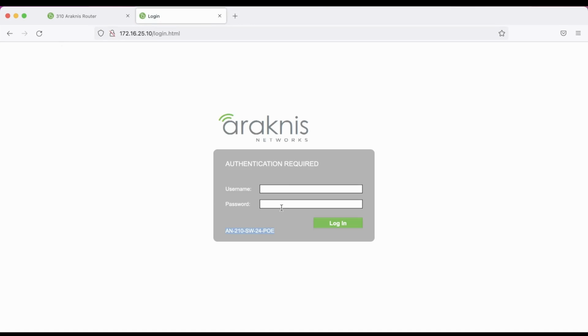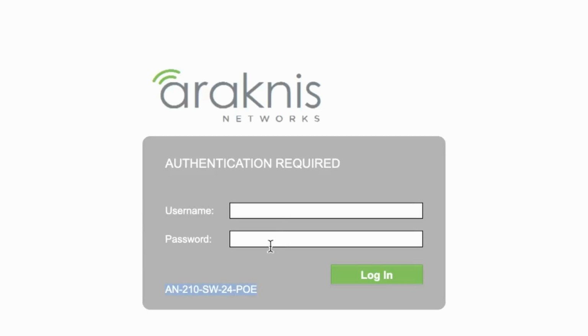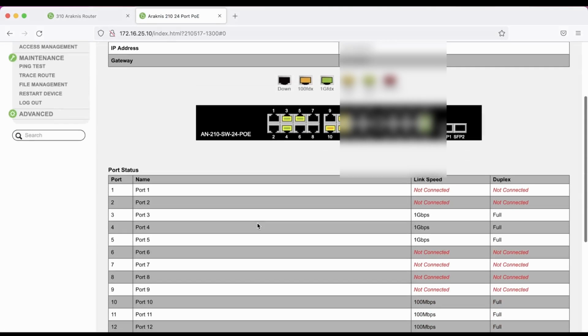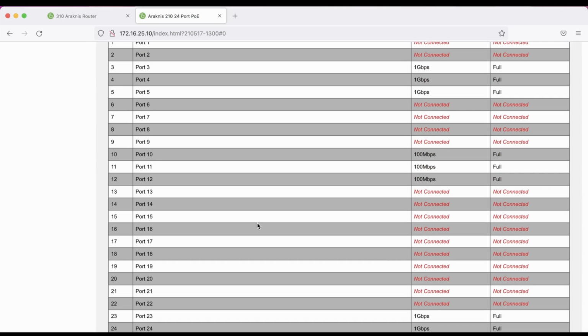So I've gone to 172.16.25.10 and on the login page is the model of this switch, which is AN210SW24POE. SW must mean switch, so let's log in and hopefully some ports are labeled. We're logged in and no ports are labelled either.